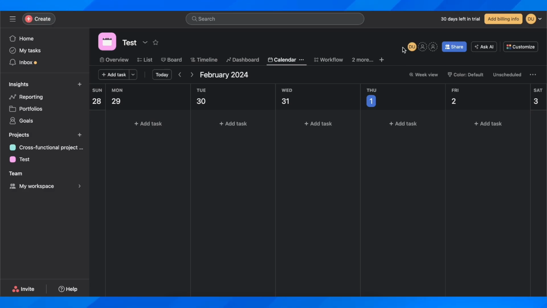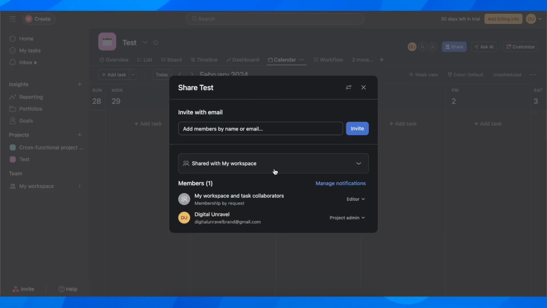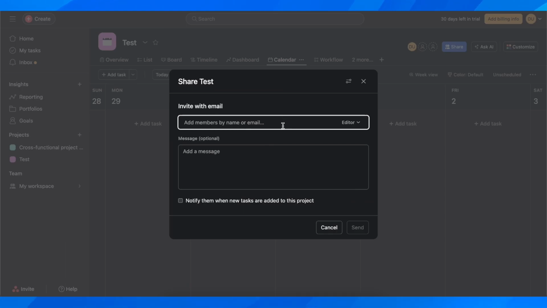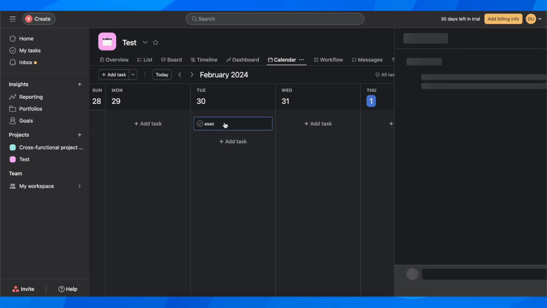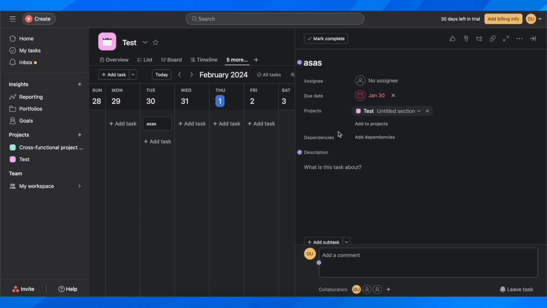Now, what you have to do is simply add members. You're going to have to invite your members here by name or email. And basically that's how you can set up teams. And then you can simply start adding tasks. And then you can basically click on the task, and if you want you can add collaborators, or you can simply assign to someone, and that's all.